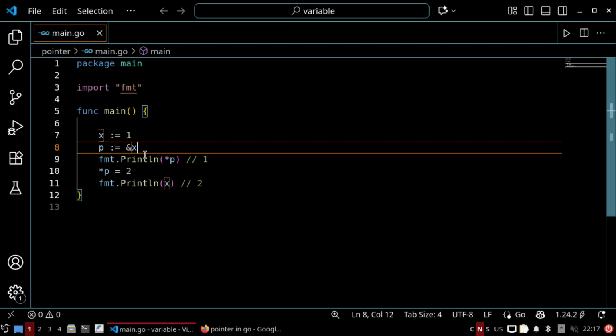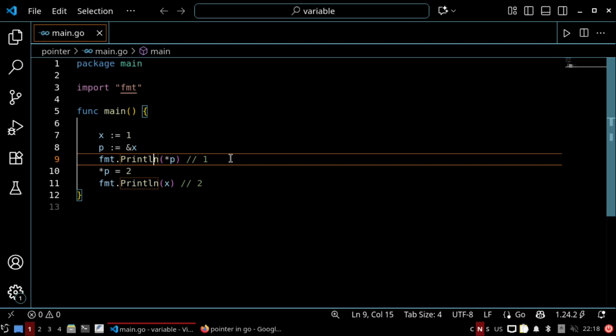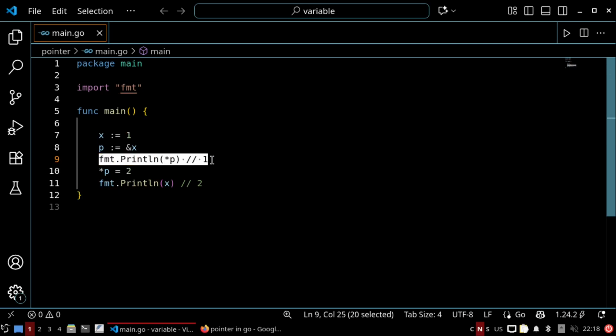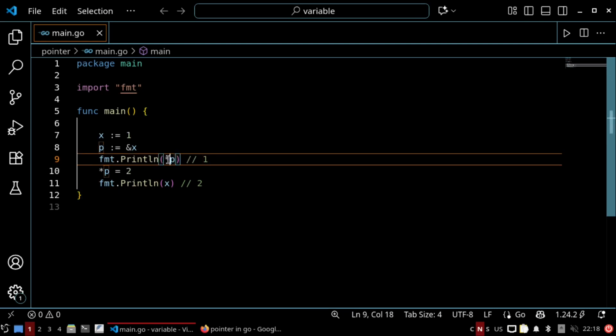Now p is a pointer to x, which is 1. So here it prints 1. This line prints 1, if we use the asterisk symbol to get the value of x.